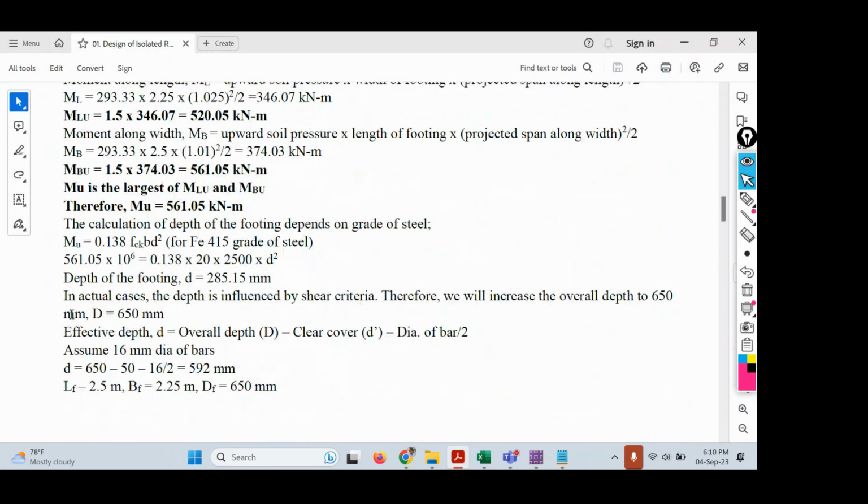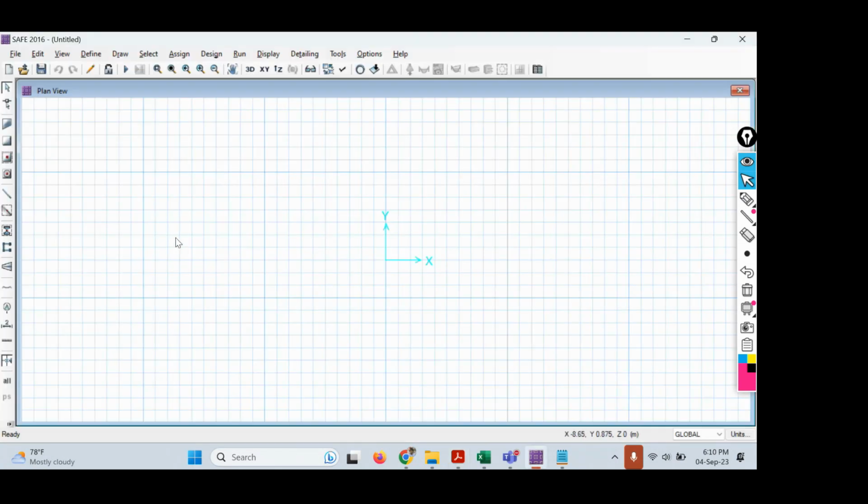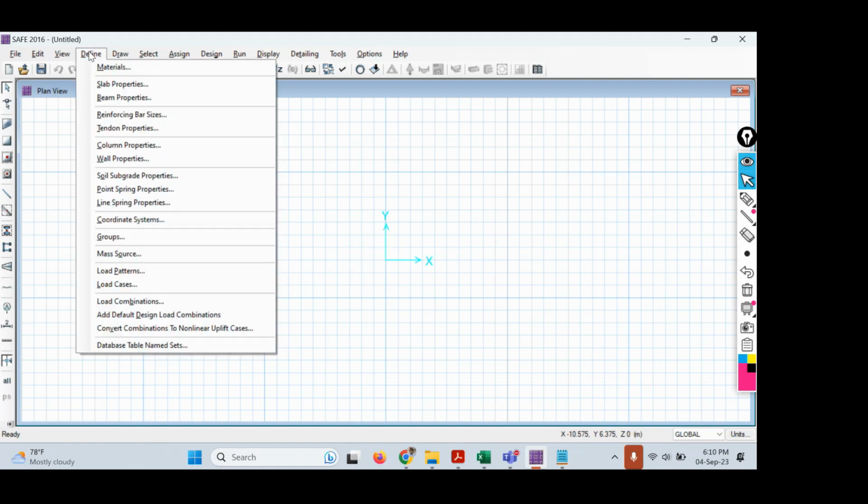Yeah, here you can see. So the overall depth we have considered as 650 mm. So let us design with 650 mm. Right. So just go to define, because here also we need to define the section property. Section is nothing but slab here, that is the foundation slab. So just click on define and then slab properties.